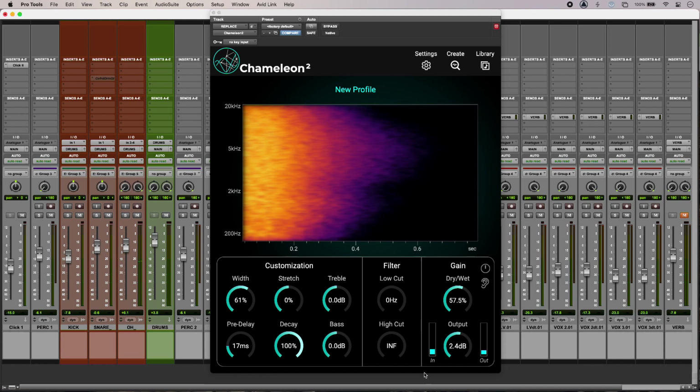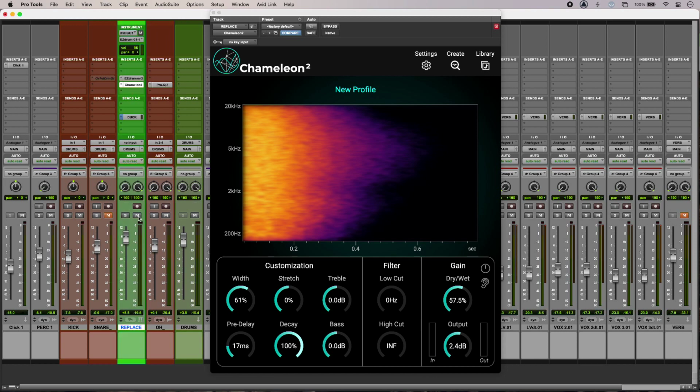to a fuller, deeper sound from a replacement sample, complete with matched ambience in the overheads, courtesy of Chameleon2, and that sounds like this.